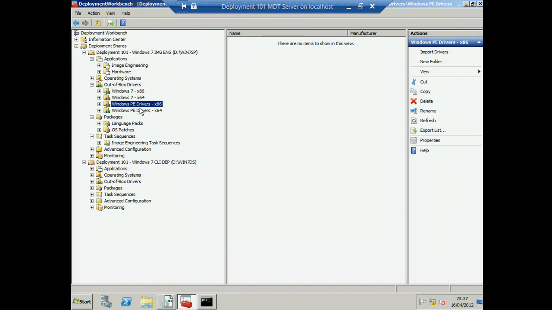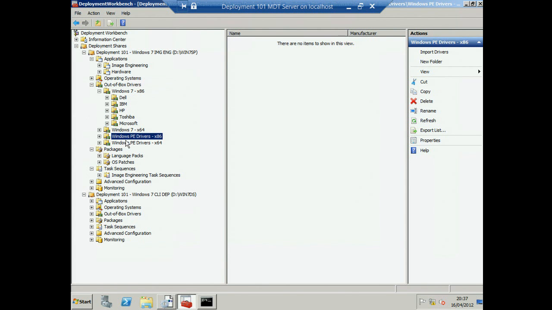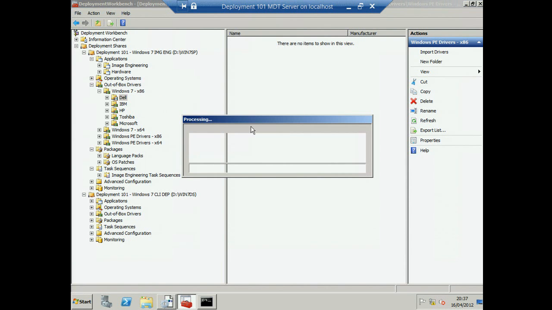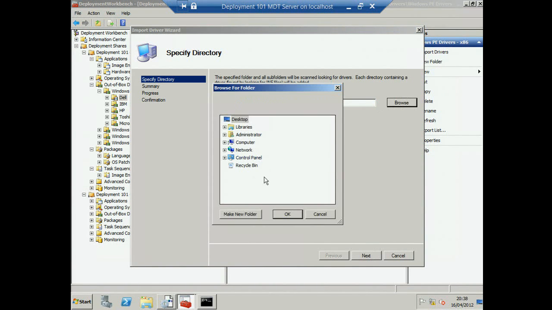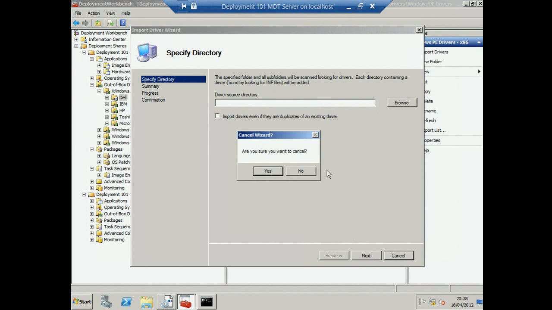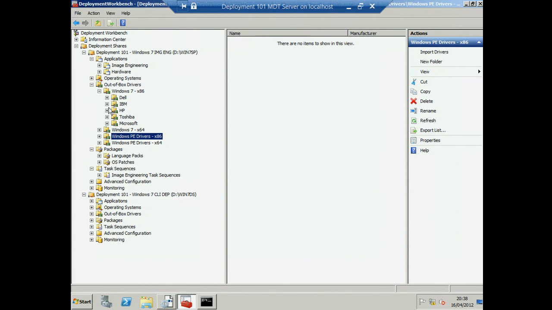But MDT kind of helps you with that. So all of these folders, once you've created them, I've created some subfolders as well for different manufacturers. And then it's just a case of right-clicking and doing import drivers, and then pointing MDT 2012 at a folder full of drivers, and it will just suck all those drivers into the environment. There we go. So I can point it at a folder structure with a load of drivers in, and MDT will take care of importing those drivers into this folder structure, and then tasks in the task sequence will apply those drivers during the build process.